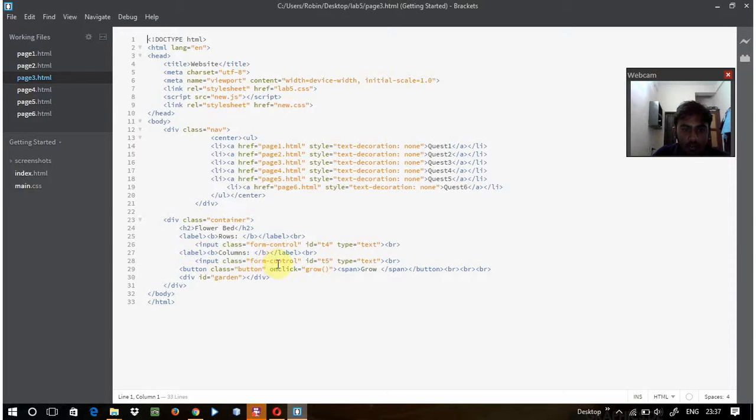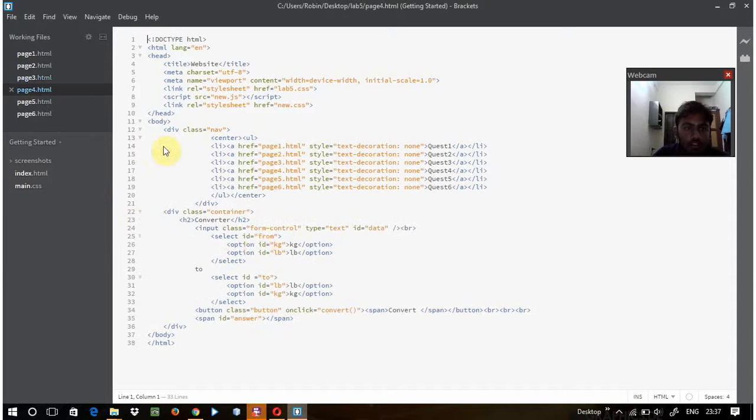So input class form-control, id t5, type text. So button class button, onclick grow, it's using some function. So grow it will go that, and so div id garden. So it's a garden. And then next I'm using a converter.